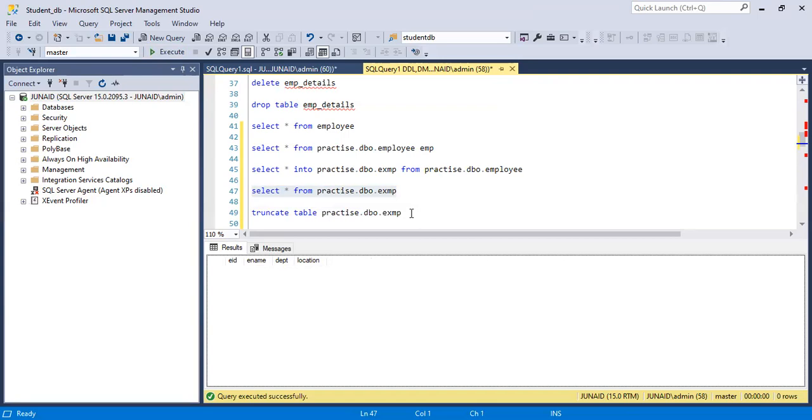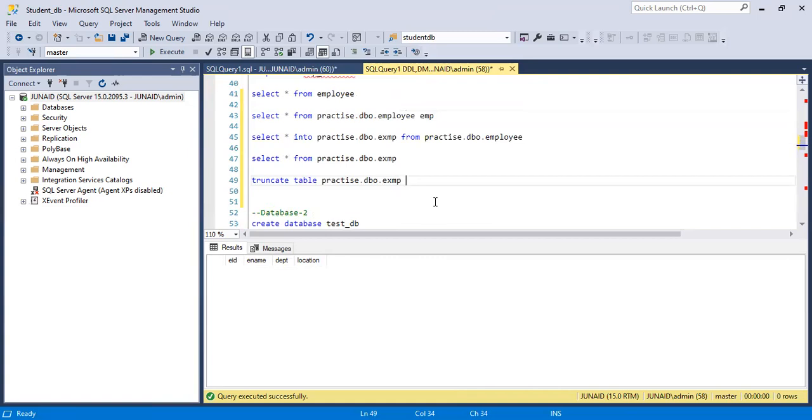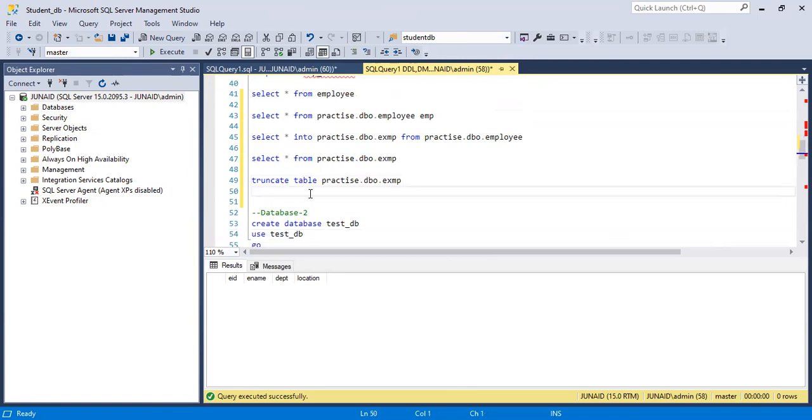So now the EXMP table from the practice database is truncated, right? Now we'll see a way to insert data into this EXMP table from the employee table again. Okay, so you write the statement. I'll tell you: insert into. I want data to be inserted into the EXMP table now. Write half of the statement. Insert into what? Which table do I want to insert into?